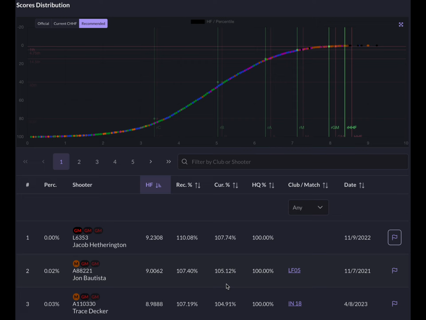But if you see some suspicious scores or other data entry problems, feel free to report them using the flag button. We will investigate further and remove and/or merge any erroneous or duplicate scores.